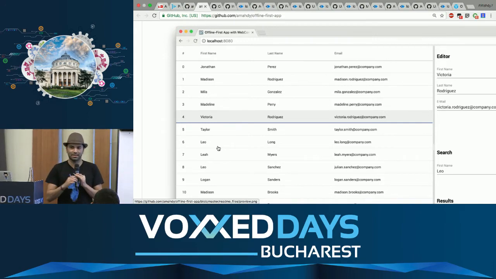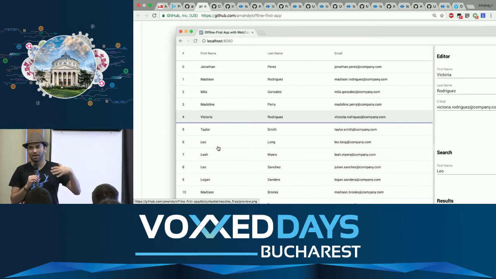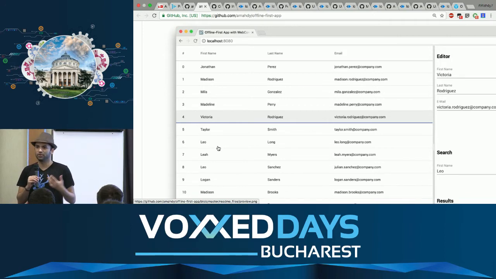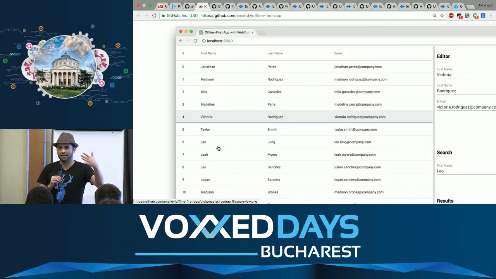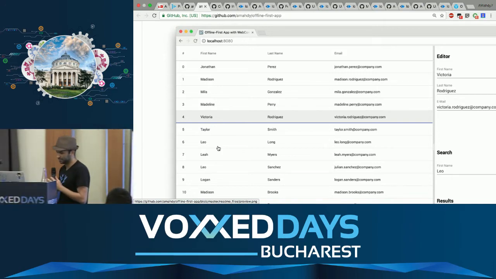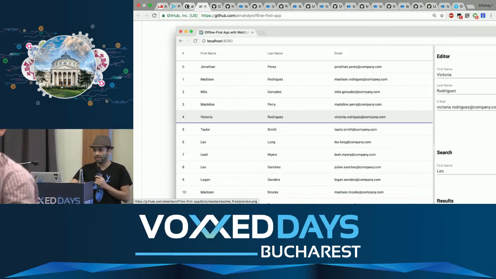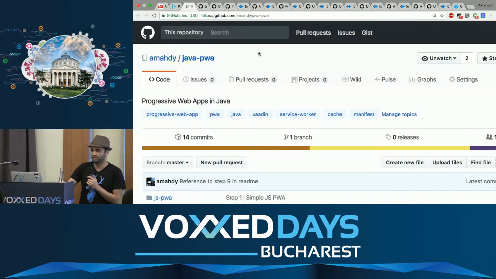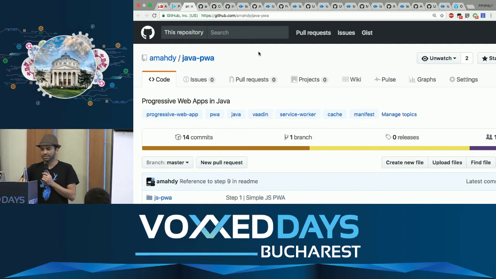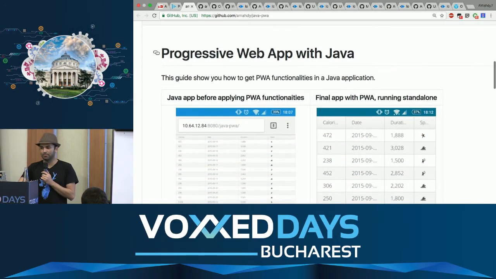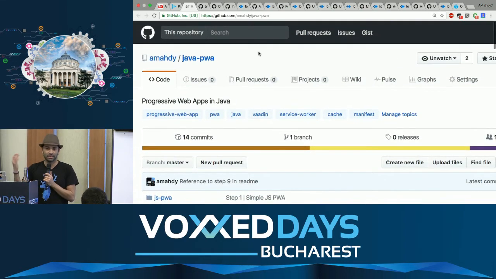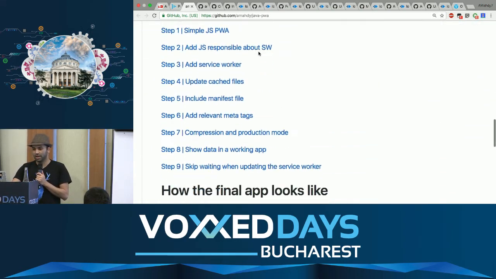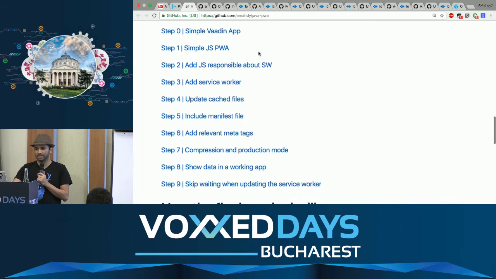To be honest, before pushing the source code, I want to divide it into steps again so that I make it easy for people to read and follow what exactly I've done to the application. One more thing, if this sounds interesting for you, I have also another project called Java PWA, which is basically how to get a progressive web app in a Java application or in an application basically. So I have published all those steps. So here you can see the steps.